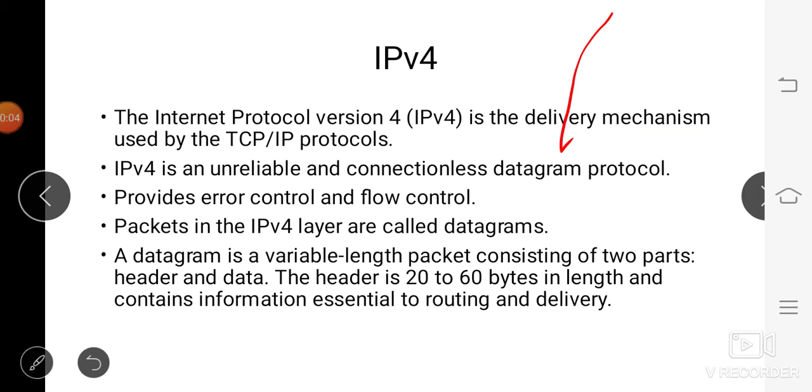So today we will see the protocol architecture of IPv4 and IPv6. IPv4 I have already told you in the last lecture. It is Internet Protocol version 4 and it is a delivery mechanism used by the TCP/IP protocol. It is an unreliable and connectionless datagram protocol. We have studied about connectionless and connection oriented services. It also provides error control and flow control.